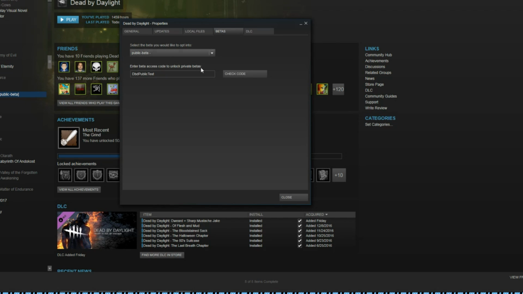But the reason I'm not going to do it for you guys is because then I'll have to re-download stuff. Anyway, once you close this, guys, after you put in this code, you should see that a download starts for the new public test build of Dead by Daylight. It should start downloading and installing.